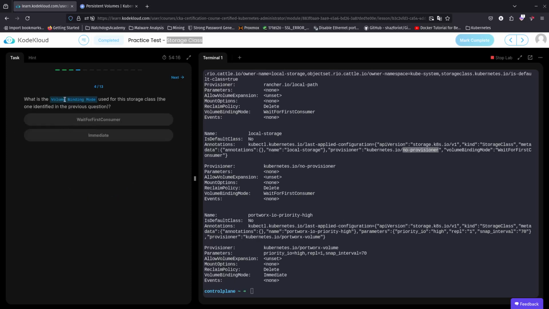What is the volume binding mode used for this storage class, the one identified before? So the binding mode is WaitForFirstConsumer. What is the provisioner used for the storage class called this guy? And is that the same one? Binding mode. Or what is the provisioner? It is this guy right here. Okay, so the kubernetes.io Portworx volume.